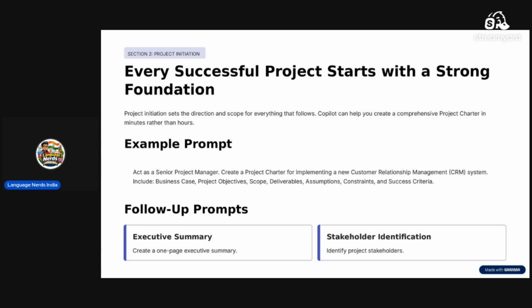Example prompt: act as a senior project manager, create a project charter for implementing a new customer relationship management system, and then you type include business case, project objectives, scope, deliverables, assumptions, constraints, and success criteria. Now, follow-up prompts could be create a one-page executive summary if you need that, and identify project stakeholders.